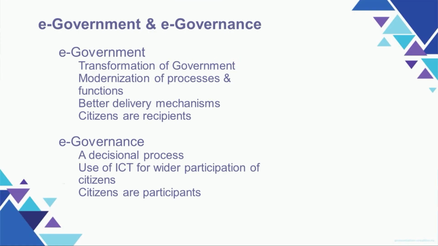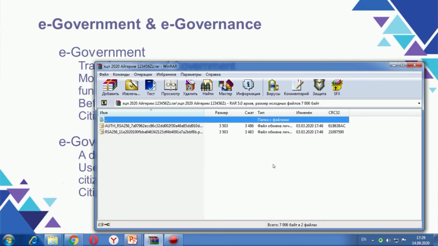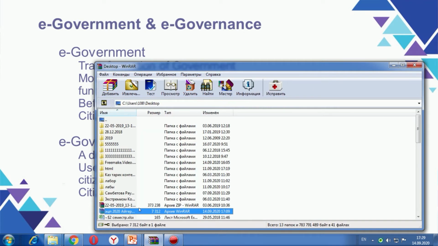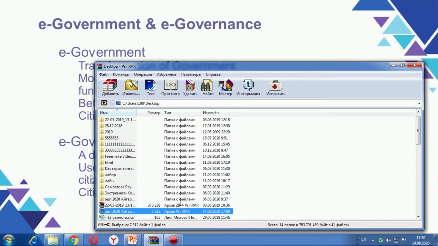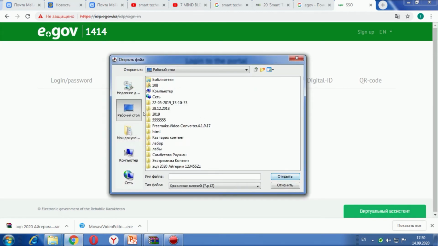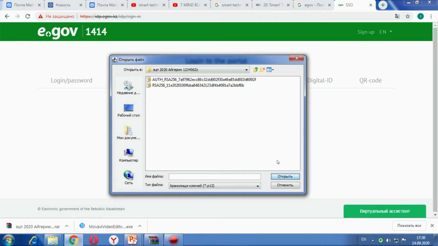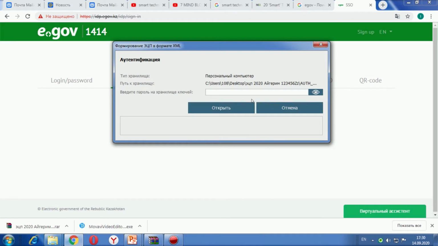First of all, let's take a look at our key. It's here. How it's saved, and take it out from here. Okay, now let's go to the government site, and we have to choose this, and here is our electronic key. We have to select the first one and go on, and there is our security code. This is my code.